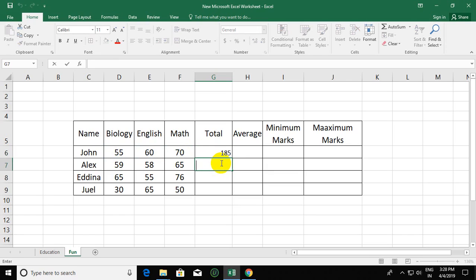Exactly the same on the next row, equal sign, sum. By clicking on this, enter. Now here is a shortcut formula to autofill the remaining entries. Selecting this, here is a little tiny plus sign. You just drag and boom, autofill.